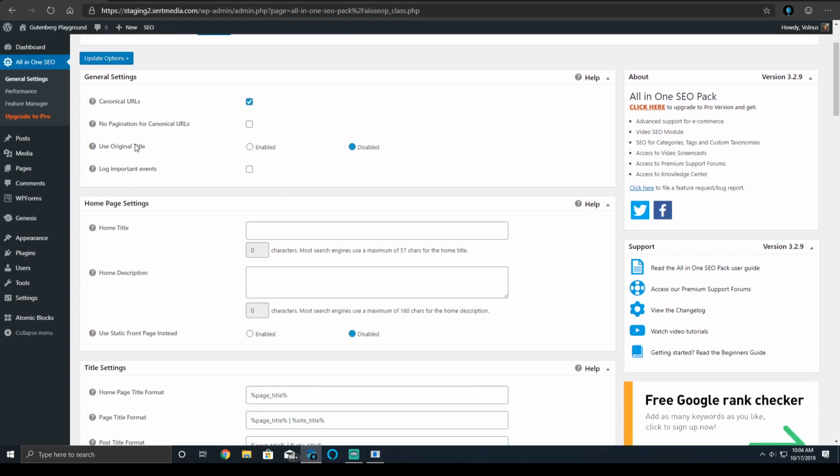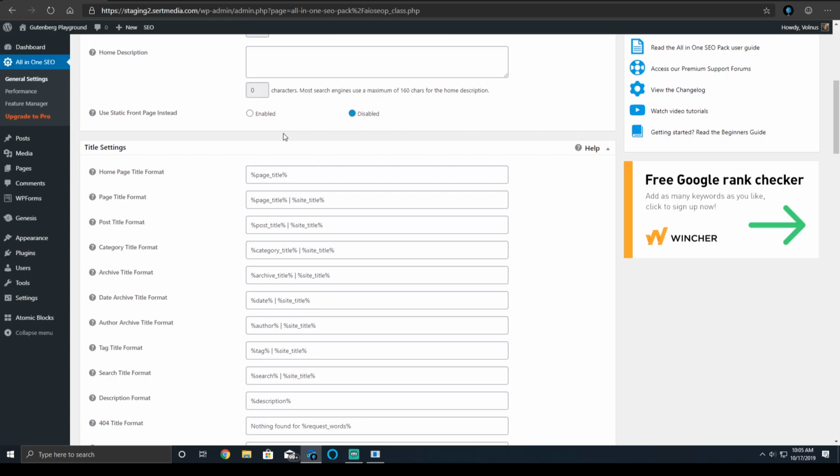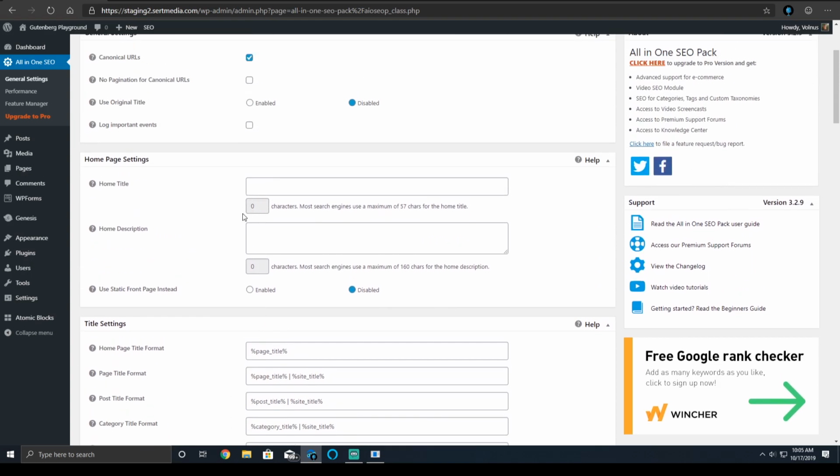And then the use original title should be disabled. You want to overwrite the titles with whatever you're putting into All-in-One SEO Pack. And then you can log important events and changes. I don't recommend enabling this unless you're hiring maybe somebody to evaluate your SEO and make changes. Otherwise, I would just leave the option off.